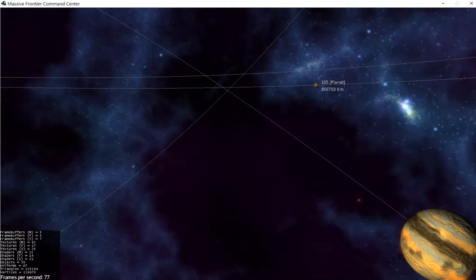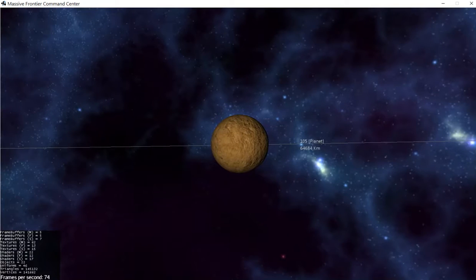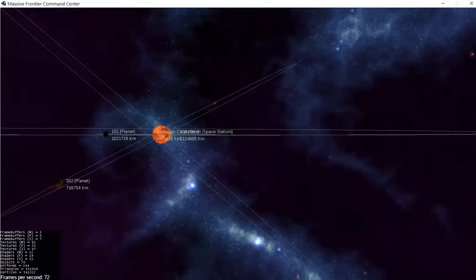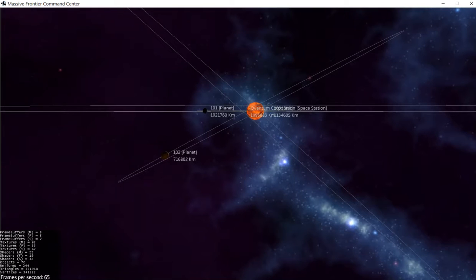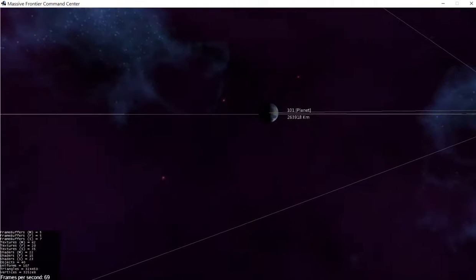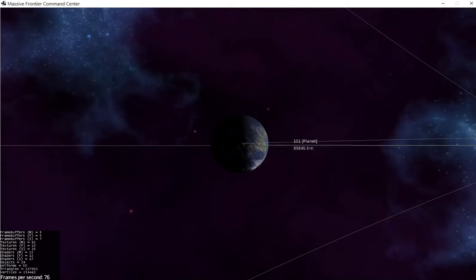This is very helpful to jump around the sector because in Massive Frontier everything is so far away from each other. It's an open-ended space game. Now, aside from the zooming and the double clicking to jump to objects, you do have fine-grained controls of movement, which are used through your keyboard.